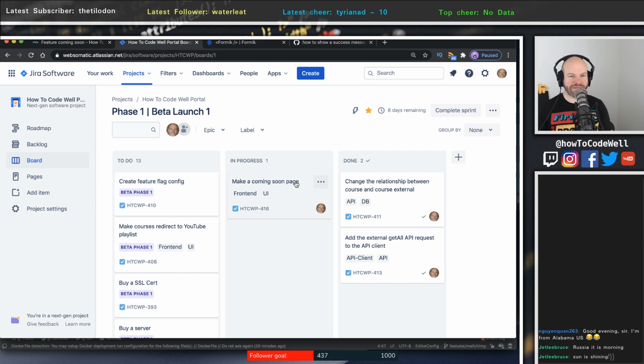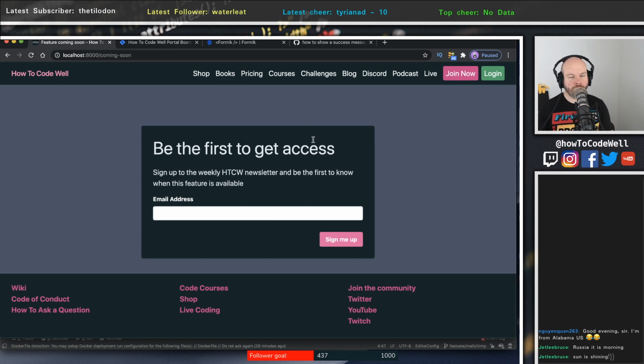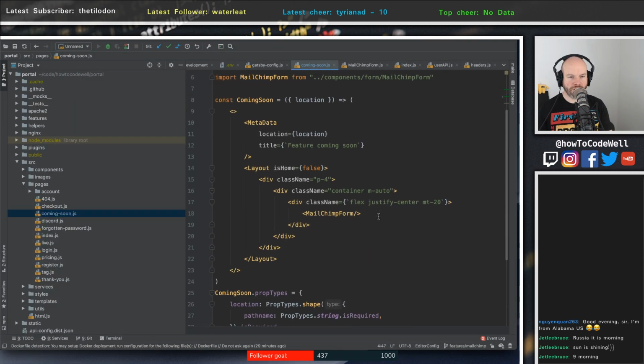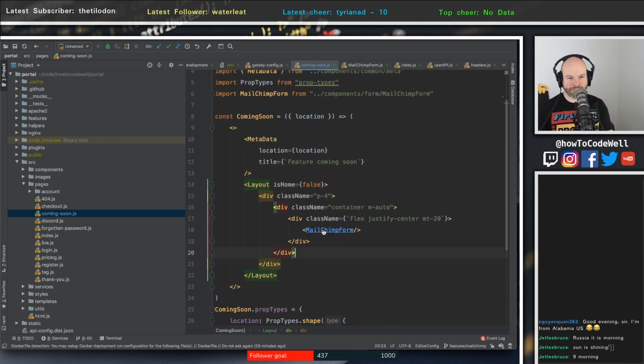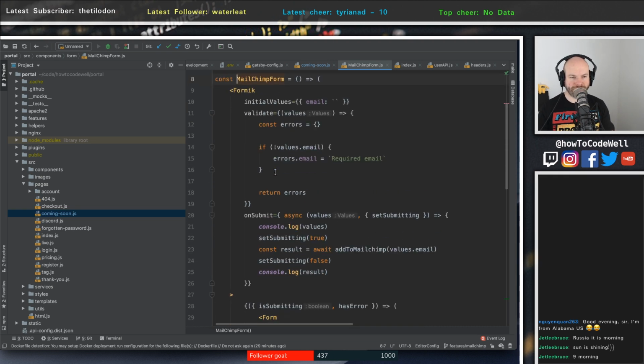So yeah, we're going to be working on this coming soon bit here. Now, this is using Formik. Well, the whole website is Gatsby. It's a Gatsby site. And this is Formik. I haven't used Formik before outside of this project, so I'm still new to Formik. On the coming soon page here, we have a MailChimp component that I created last night. It would be amazing if this MailChimp component was a React component class rather than a functional thing.